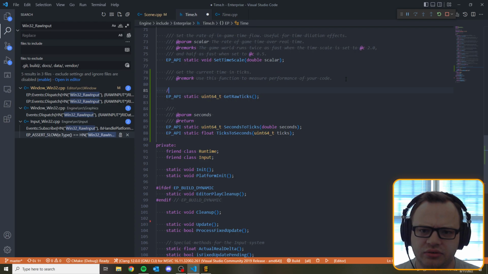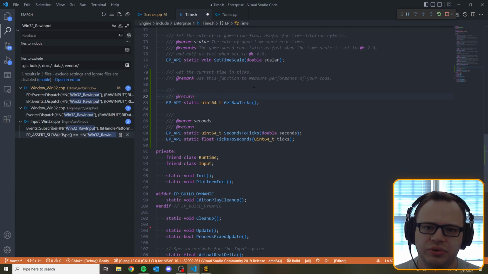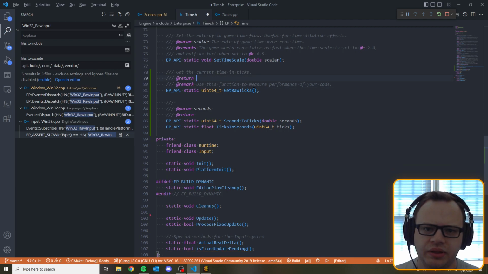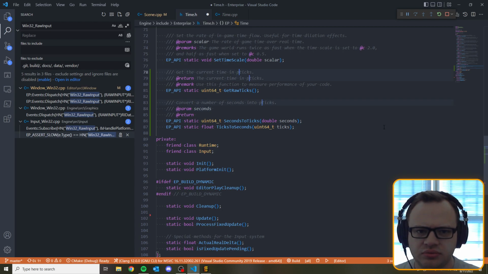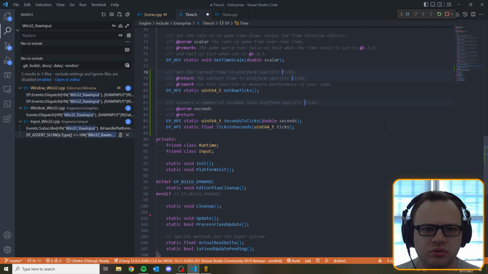It's occurring to me that the return value didn't pop up when I was doing this before. All right, let's put that down there now. Return the time it takes. Cool. And then this one will say convert a number of seconds into ticks. Maybe I should say platform-specific ticks. It makes it a little bit more clear for somebody reading the function that it's platform-specific.